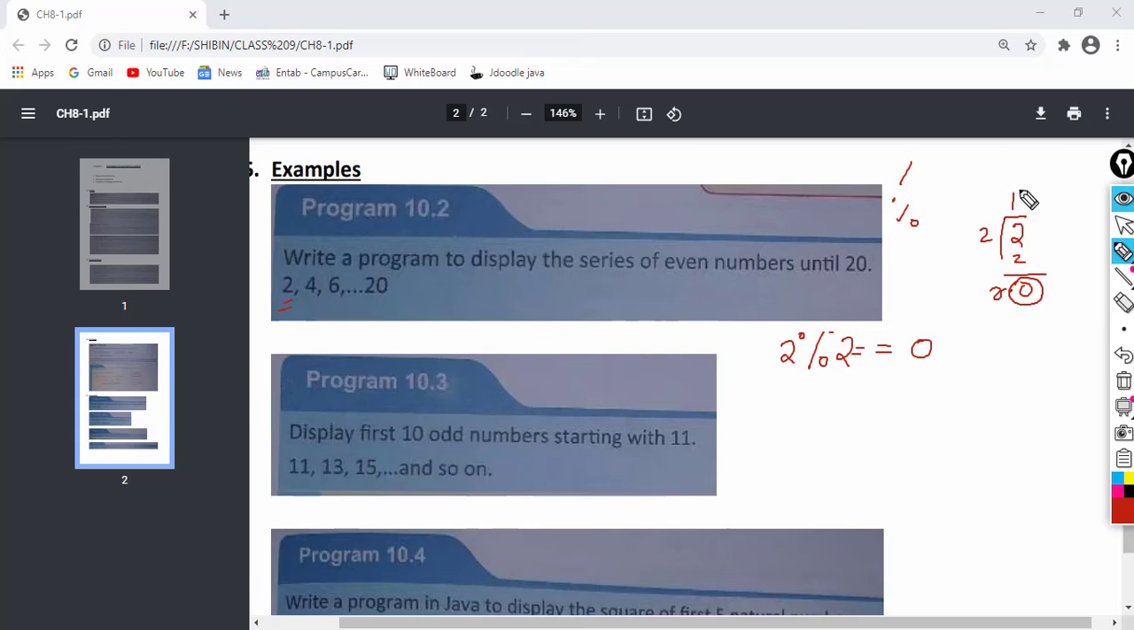This division operator will return the quotient, and this modulo operator will return the remainder. So this is for quotient, this is for remainder. So we will make use of this modulo operator. If 2 divided by 2 gives remainder 0, then we will get an even number. So only for even numbers the remainder will be 0.